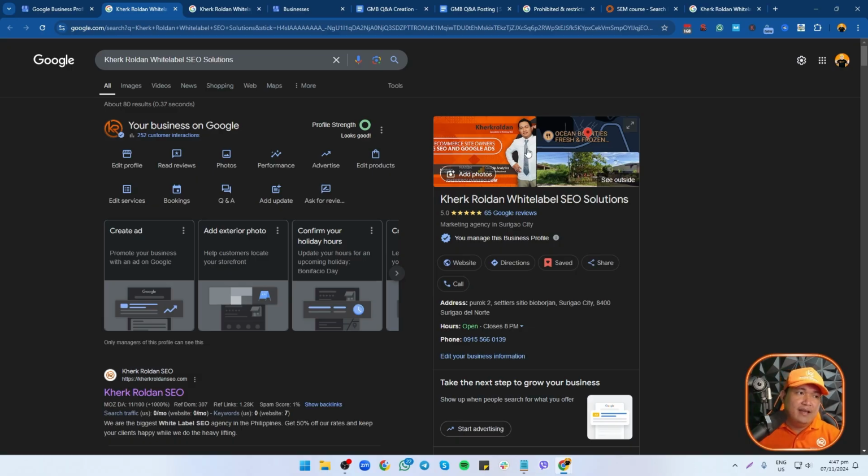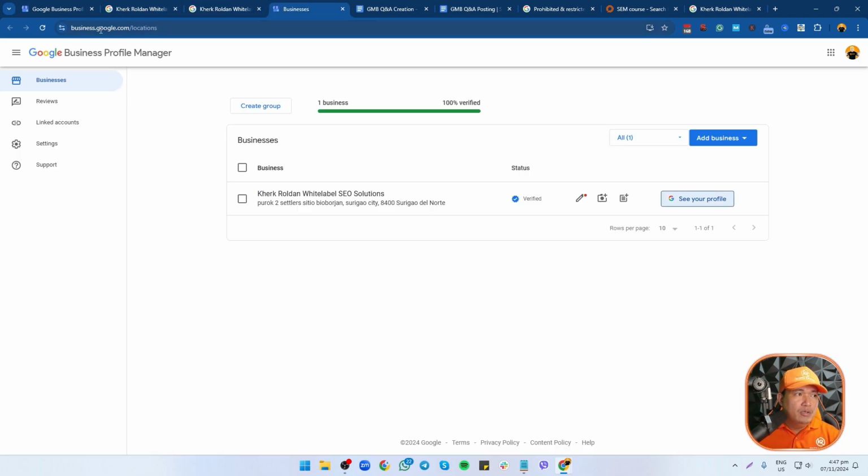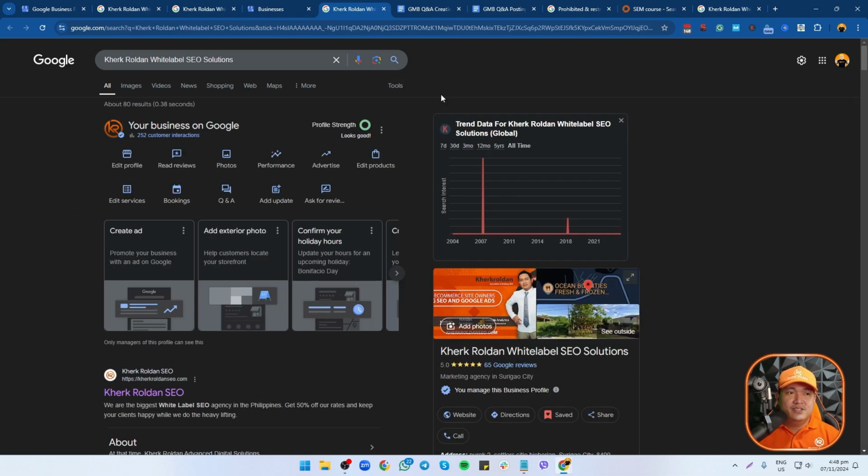If this is not the right one, just go to business.google.com/location, and then you can see all the businesses that have your account. Then just click see your profile or the other profiles here. Just click that one. So now I'm in the right GBP profile.